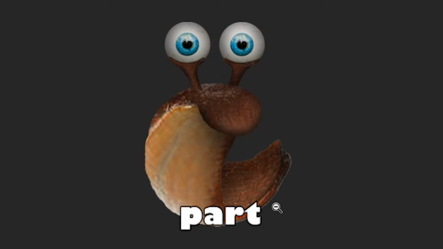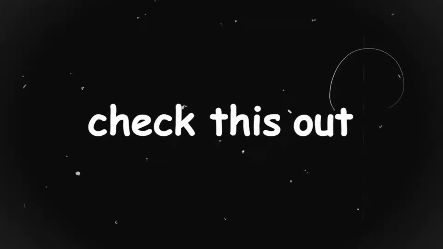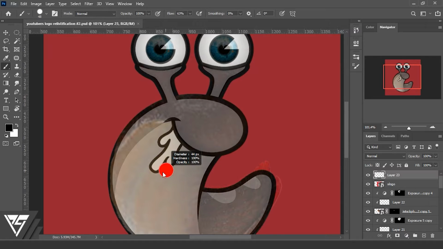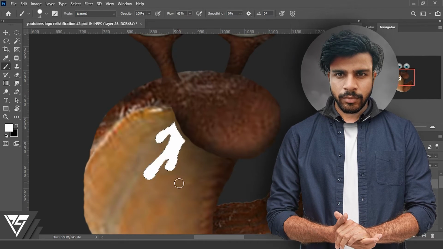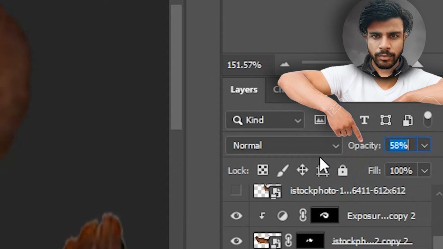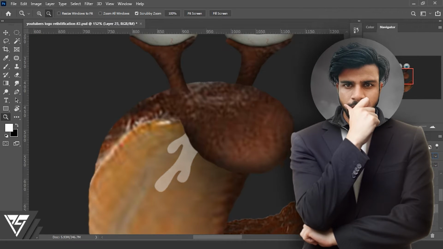Now comes the interesting part, the saliva that is coming out of his mouth. For that, check this out. I learned this technique a couple of weeks ago, so allow me to share it with you all. First, make a shape that you want to add. In this case, that shape is this one. Then lower the opacity. It's up to you how much transparency you want.